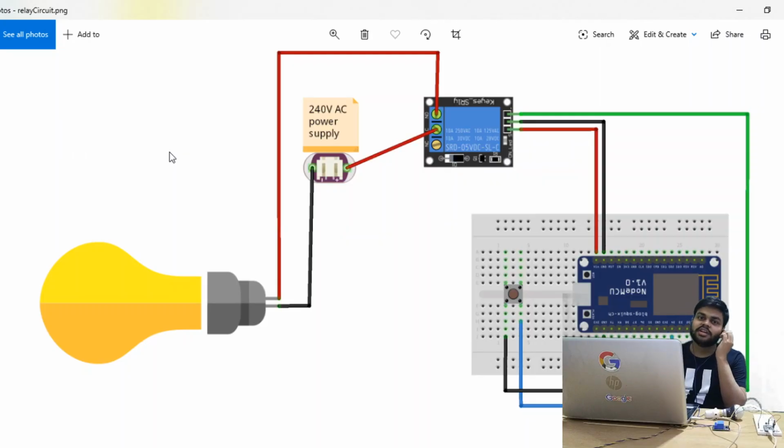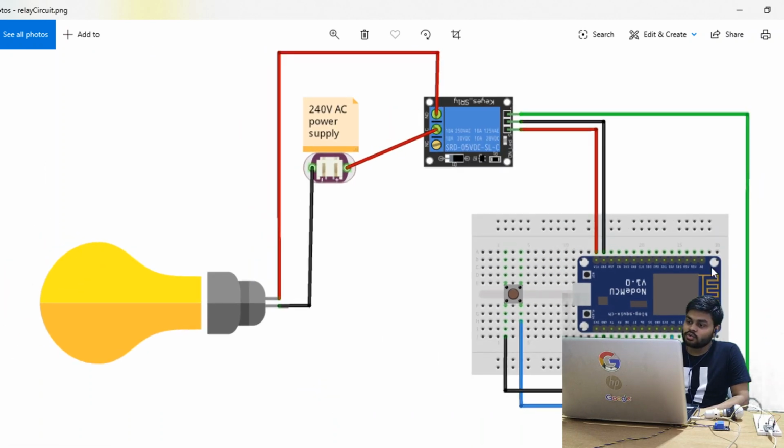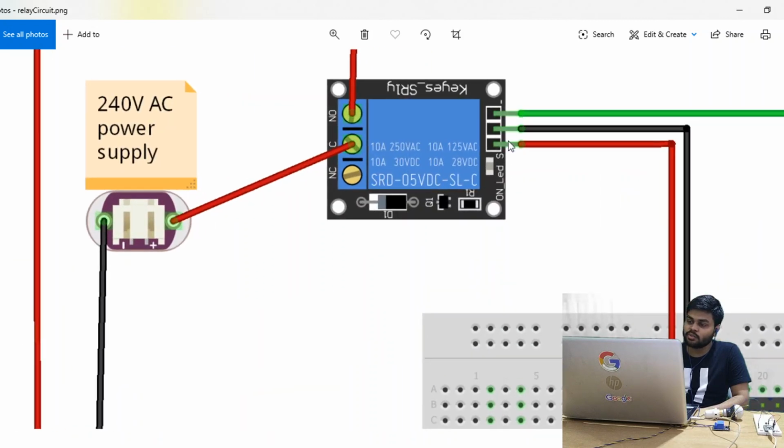So this is the circuit diagram of this project, in which we can see a NodeMCU here which is connected to this relay module, and we are basically using two pins. First pin is pin D0 and the second pin is pin D4. D0 pin is connected to the relay module input pin. There are three pins in the relay module: the input, VCC and ground. VCC is connected to the VIN pin of the NodeMCU and ground is connected to ground.